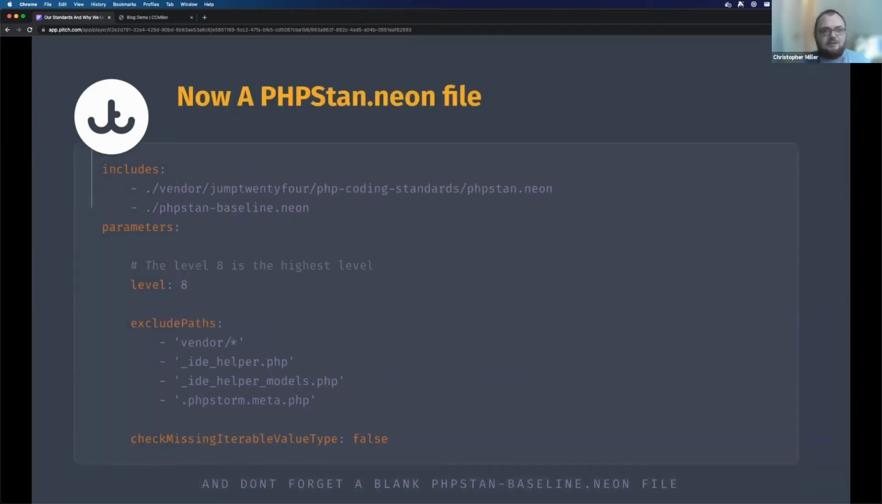We'll create ourselves a PHPScan file. We'll have the level set at 8, which is the highest level there is for PHPScan. We'll import the PHPScan Neon from either the PHP coding standards or from the Laravel coding standards. Don't forget to create yourselves a blank PHPScan baseline and import that. It can become useful later on.